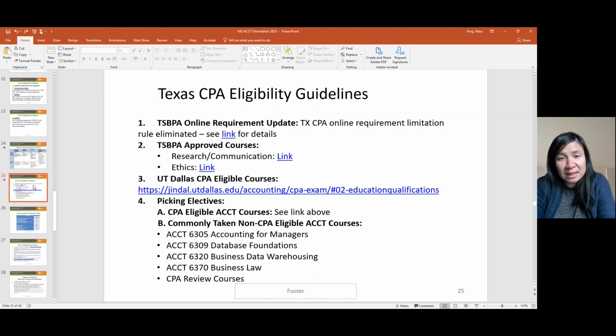So in terms of CPA eligibility guidelines, you will want to go by what the Texas State Board says ultimately, because they're the ones that will sign off on what's called an application of intent, which is basically your eligibility paperwork to start taking the exam. If you just search TSBPA, they have all of their requirements on there.